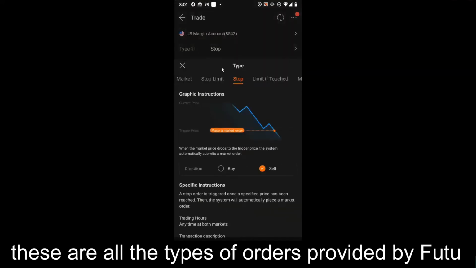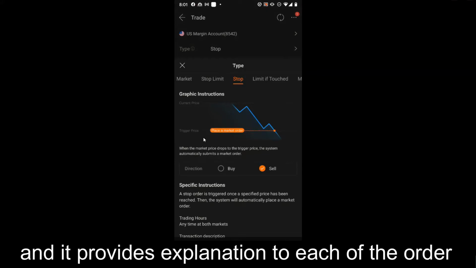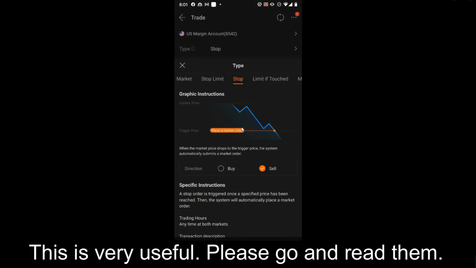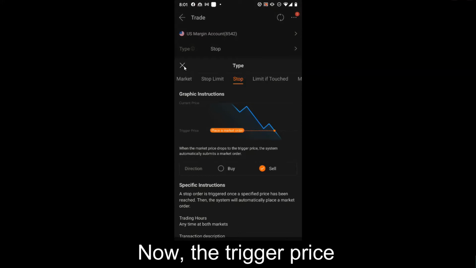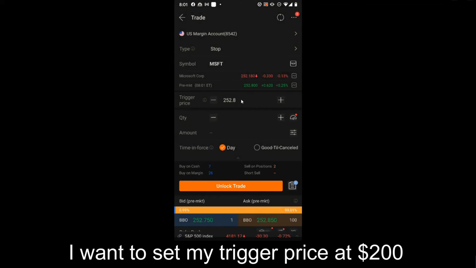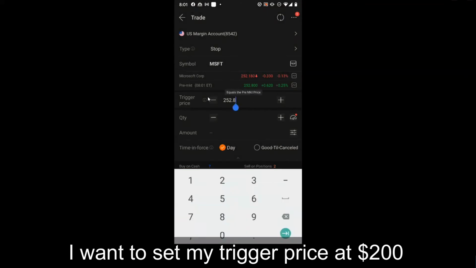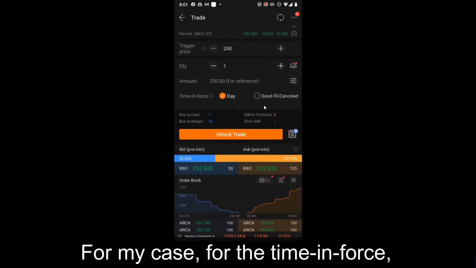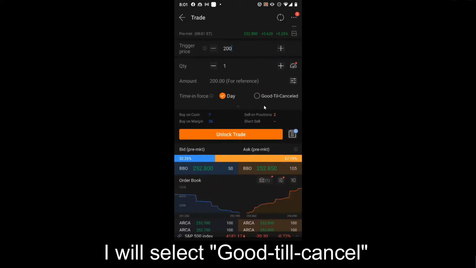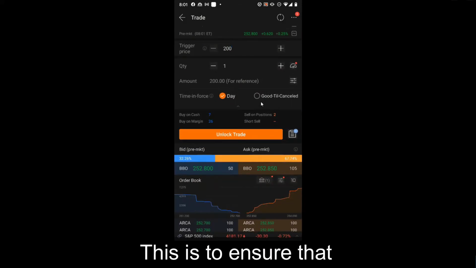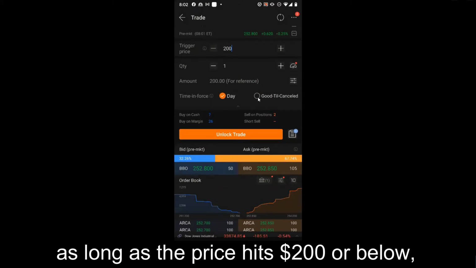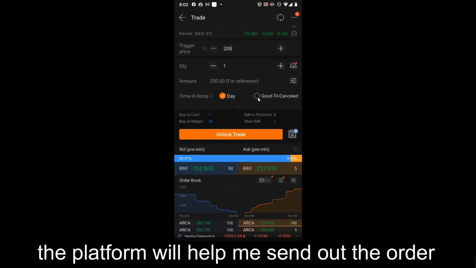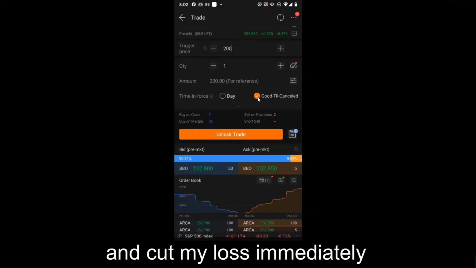For example, this shows all the types of orders provided by Futu, and it provides an explanation for each of these orders. This is very useful. Please go and read them. Now, the trigger price. I want to set my trigger price at $200. In this case, I have one Microsoft stock, so the quantity is 1. For the time in force, I will select good till cancel. This is to ensure that as long as the price hits $200 or below, the platform will send out the order and cut my loss immediately.